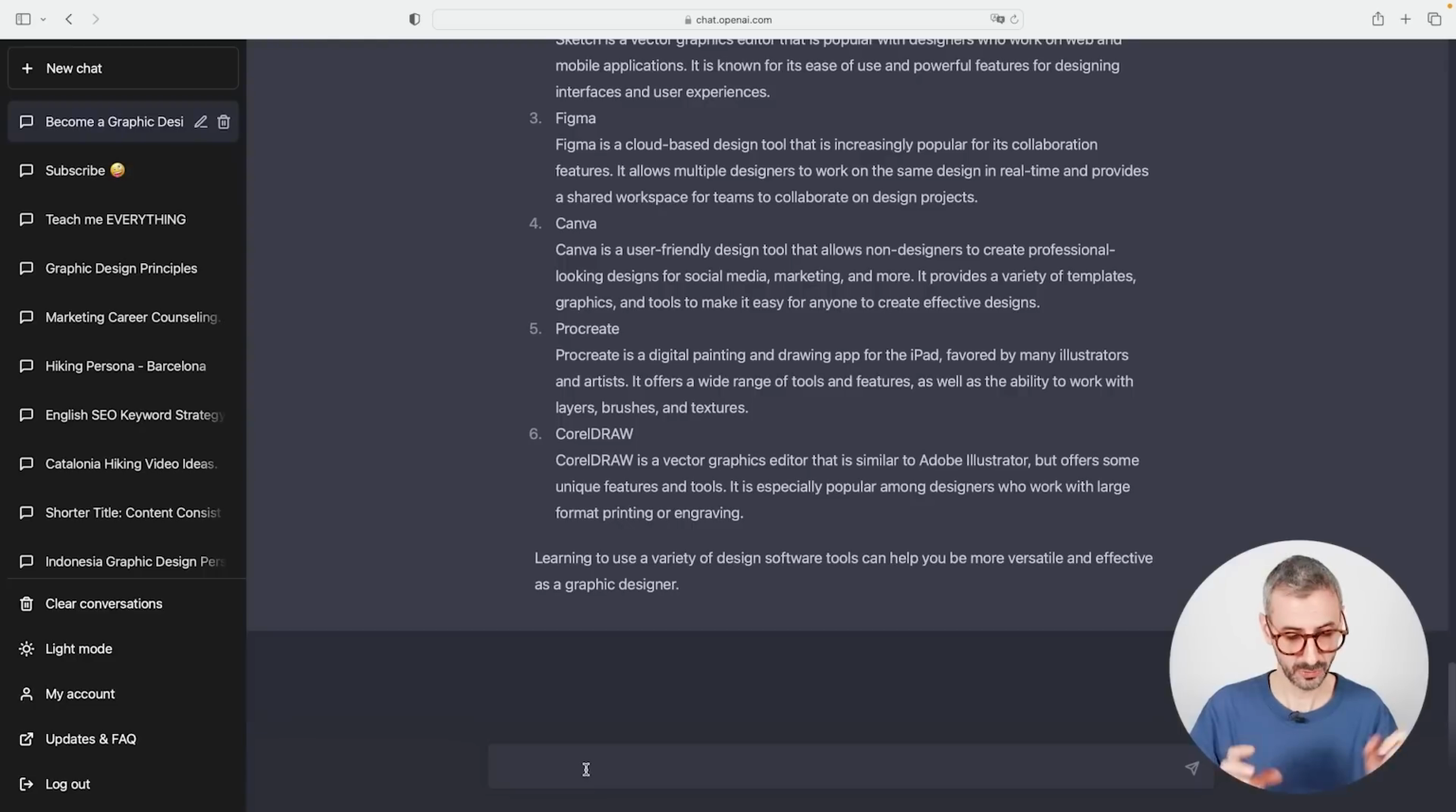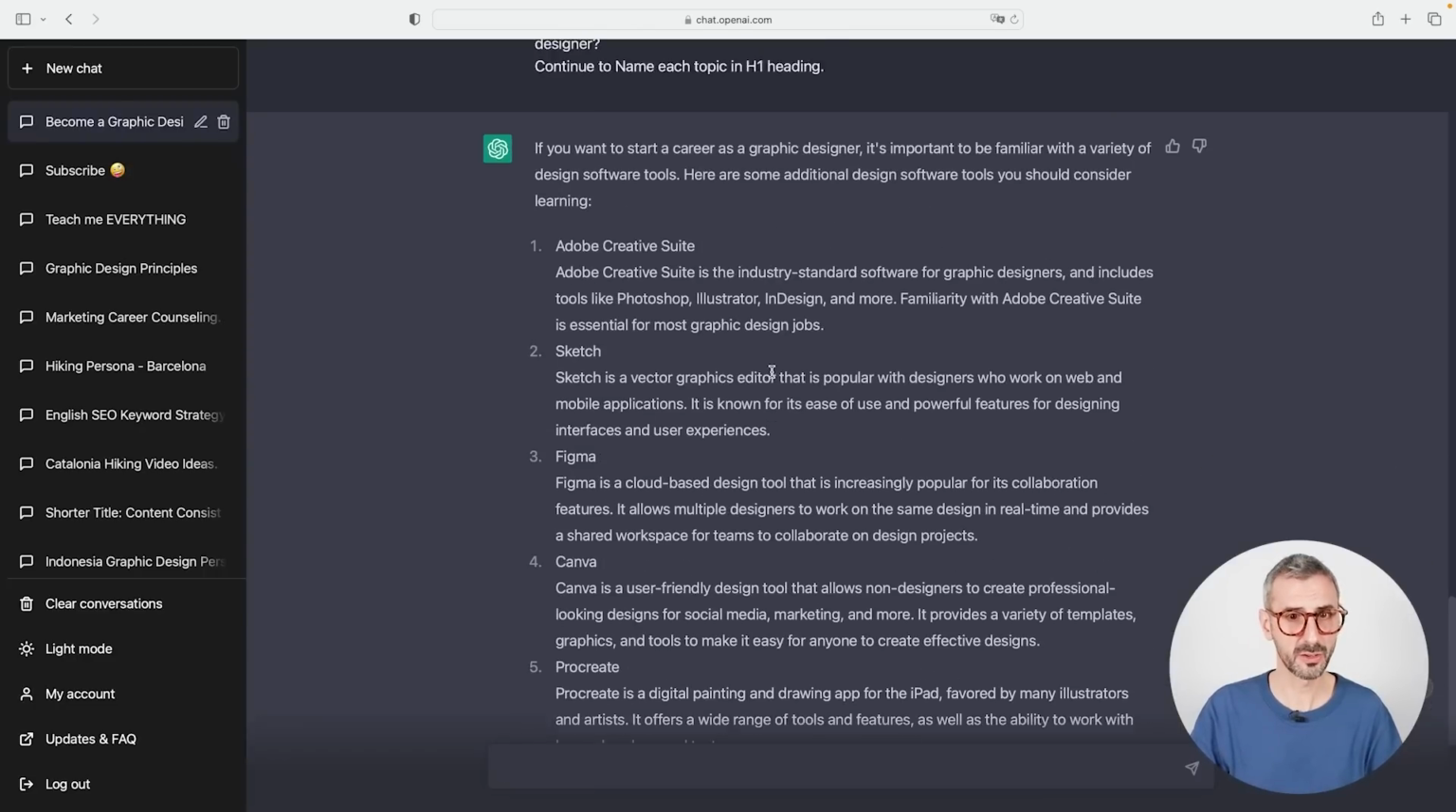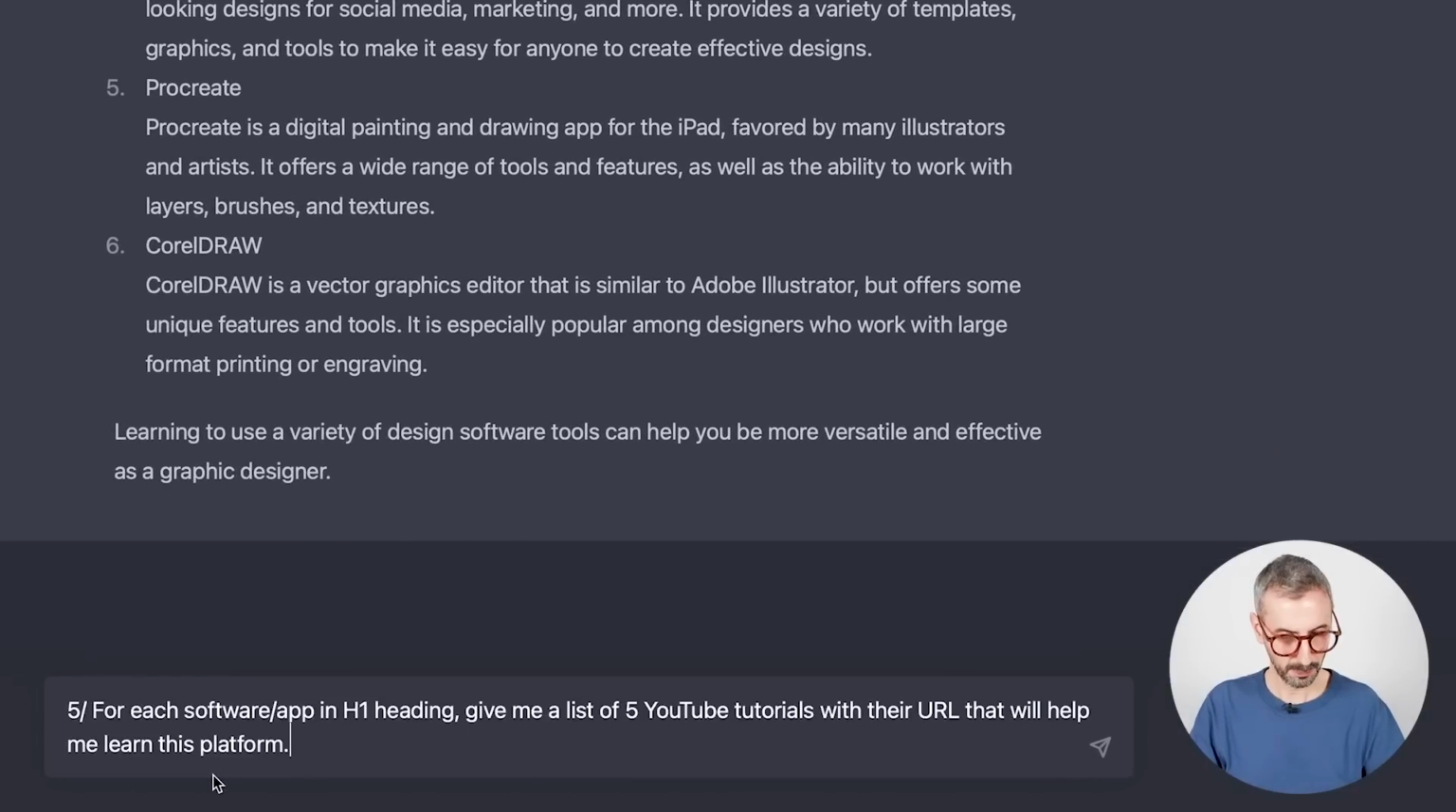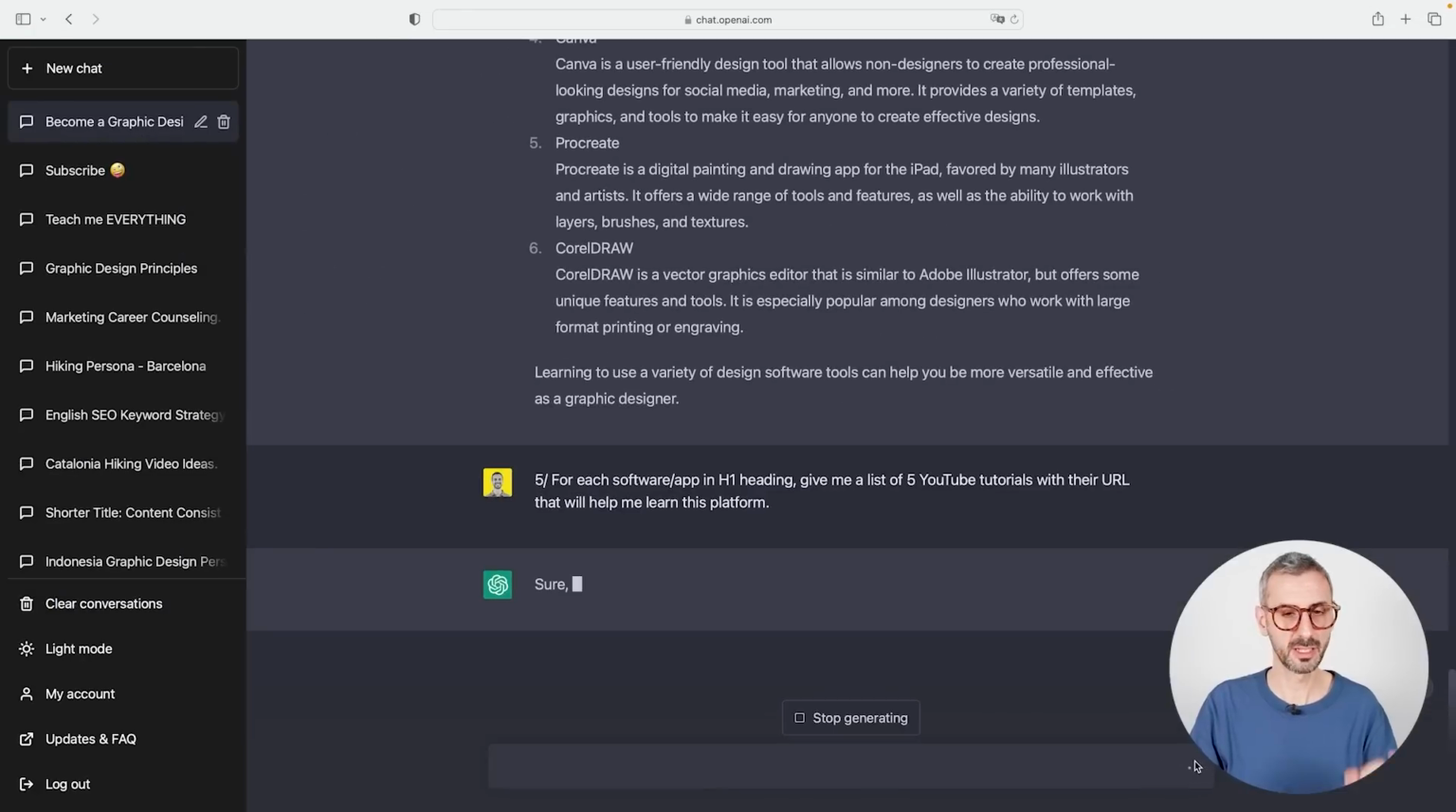All right, so that's good. We have our list. We have an extensive list of softwares that we should probably learn about. I want to prompt ChatGPT and ask it directly, how can I learn about these softwares? So for that, I have my next prompt right here, should be prompt number 5. And I'm going to paste my prompt, which is for each software app in H1 heading, give me a list of 5 YouTube tutorials with their URL that will help me learn this platform. Let's see if ChatGPT can do that.